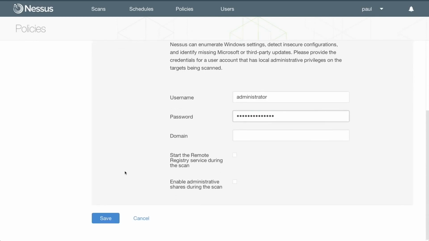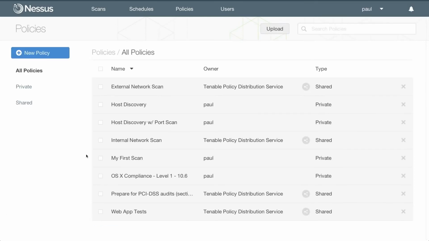There are more options here for starting the remote registry service and enabling administrative shares during a scan, which are options within the policy that will help your scan run much better. And I'm going to click Save. I created my new policy and it appears here in the All Policies view.